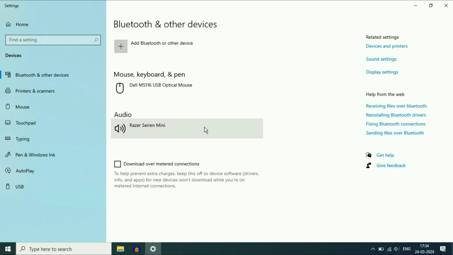So today's video topic is what to do if the Bluetooth on and off button is not showing in your laptop. In this video, let's fix it.